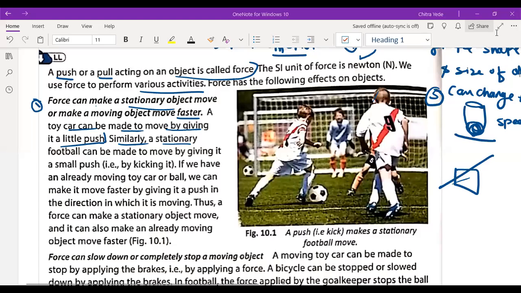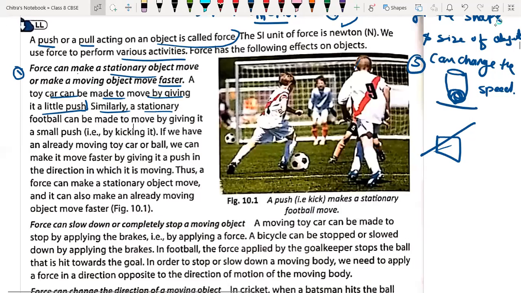So similarly, a stationary football can be made to move by giving it a small push, as you can see in the diagram. Here we have the boy who is playing with the football and is going to apply force on that football. So the direction of the football may change, and motion will also start.